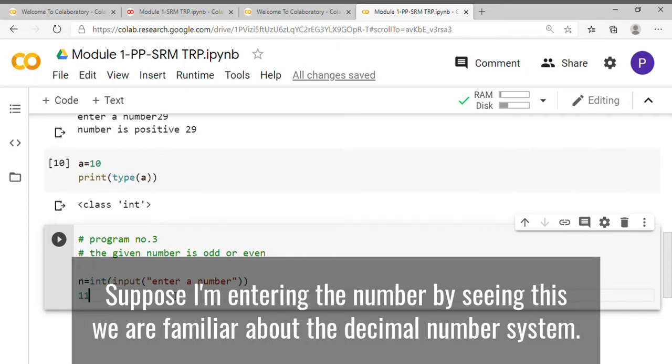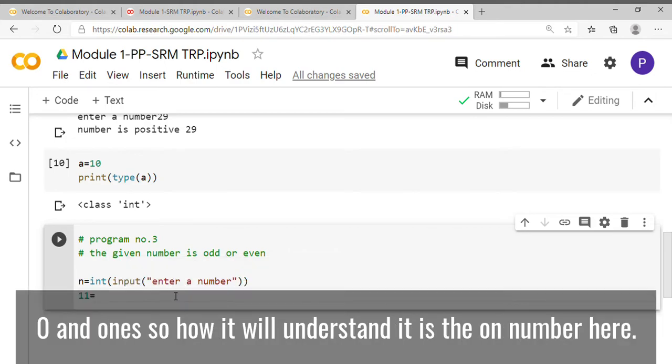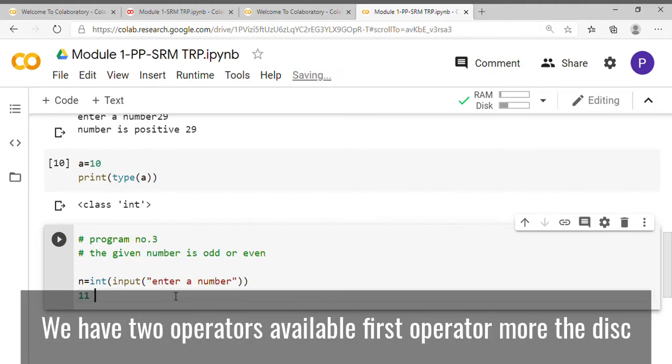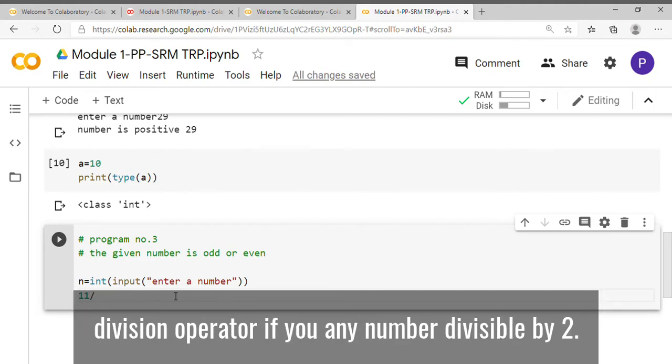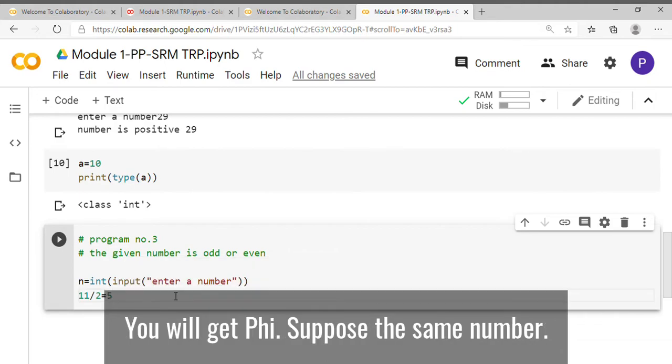Suppose I am entering a number. By seeing this, we are familiar with the decimal number system. It is an odd number, but the machine only understands machine level language, 0s and 1s. So how will it understand it is an odd number? Here we have two operators available. The first operator is the division operator. If any number is divided by 2, the computer returns only the quotient. Here you will get 5.